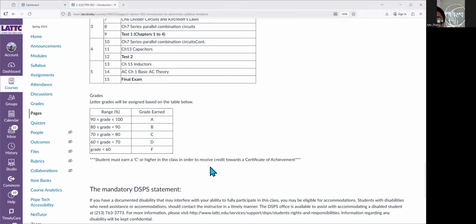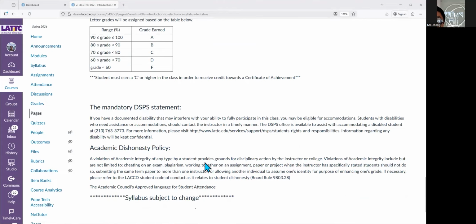And here we have the mandatory DSPS statement and also the academic dishonesty policy. These may apply for some members in our class. Please utilize all these resources available in our school. So let's go back.